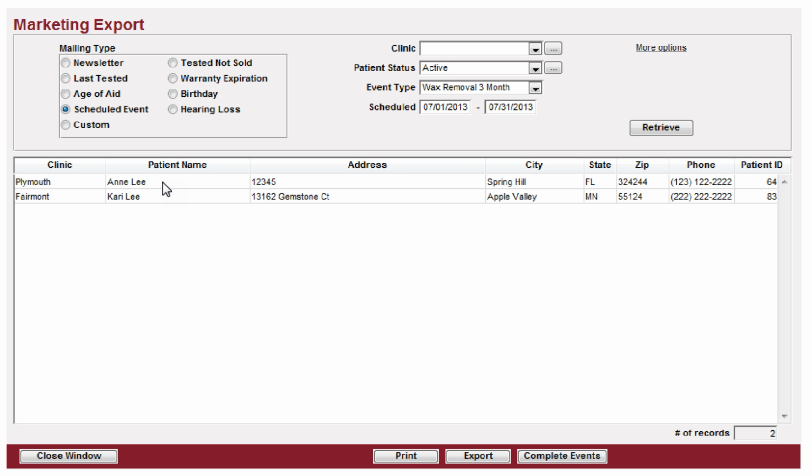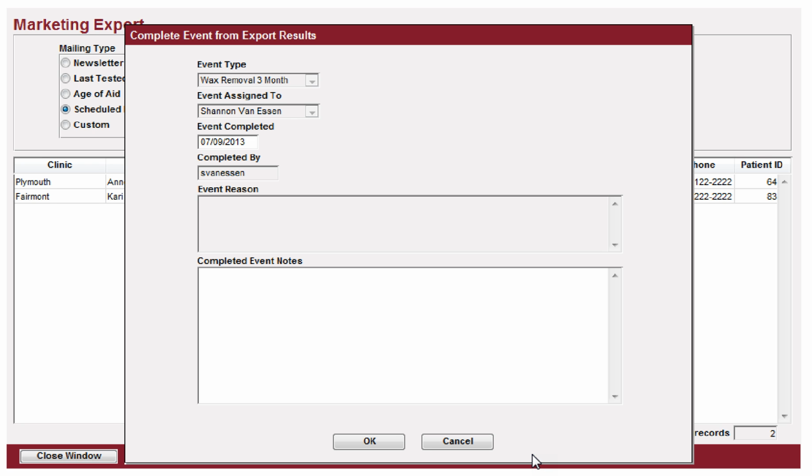Now, once you have perhaps completed an event, in this case the 3-month wax removal, notice there's a button here that allows me the opportunity to complete the event. So I'm going to go ahead and click that button. That opens up a little dialog that gives me the opportunity to explain what happened. So for all of the patients that were appearing in my result list, we are going to create an event that says that we have completed it.